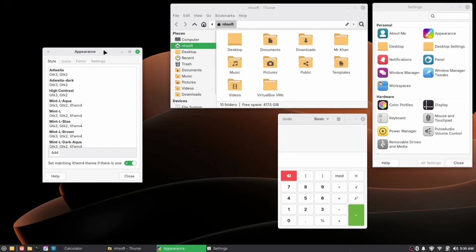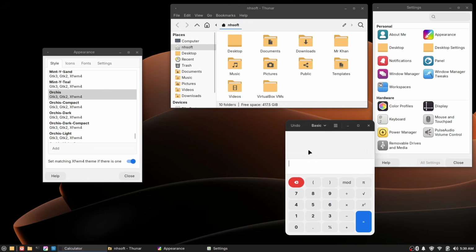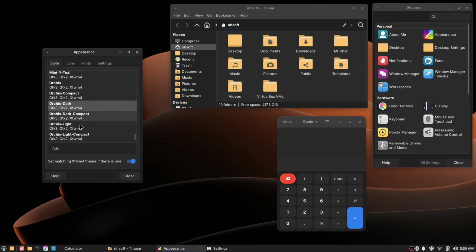In this list, you should now see all of your new themes, Orcus and Suite. Let's apply them one by one so you can see the visual difference each one makes. Here is the default Orcus theme. You can see how everything is light, but it has a dark title bar. Then we have Orcus Dark and Orcus Compact.